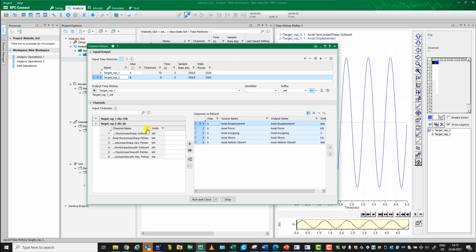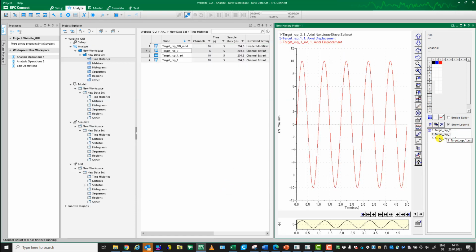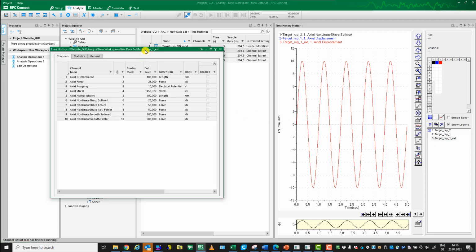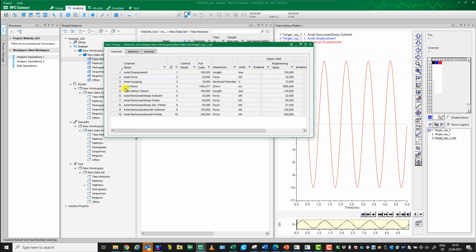I extend the window a little bit. So we have several more channels here. We can select these 5 channels here, and we get an alias B because these channels are coming out of time history B. So in total, we get a time history where we merge the channels of the files. We have 10 channels in total. And if I hit run and close, I get a time history with the channels I extracted here. So 10 channels in total with the channels I selected.